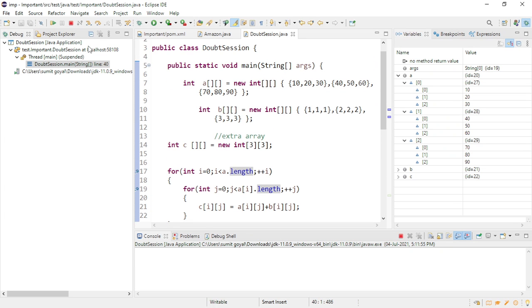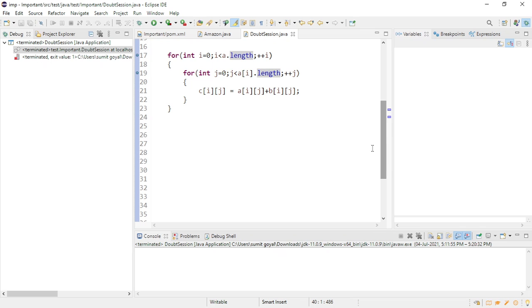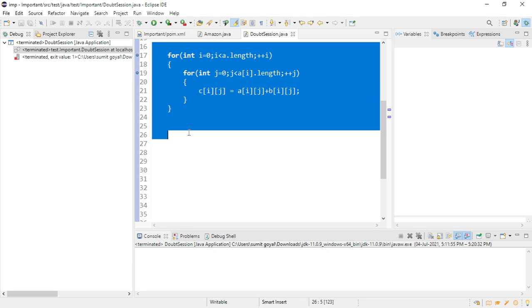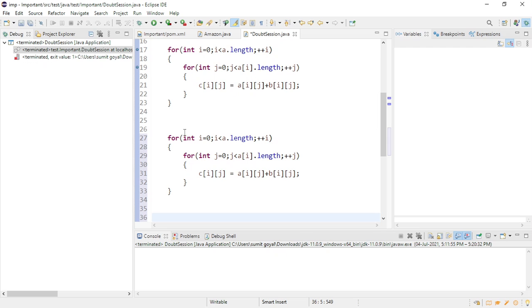So you can also print it. If I print it, it will not print anything because we have not printed it. So if you want to print these two arrays again, copy this, paste it, and instead of addition, this time print the final array. So this is your final array. So if I print it, semicolon, remove ln from here.